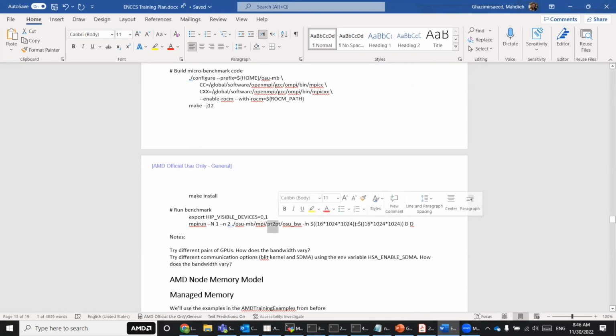communication sections. And here I'm setting the size of the buffer. You can try different message sizes. I set a buffer size to 16 megabytes to make sure that we can achieve the maximum bandwidth. And we set D D to make sure that the communication is going through the devices.